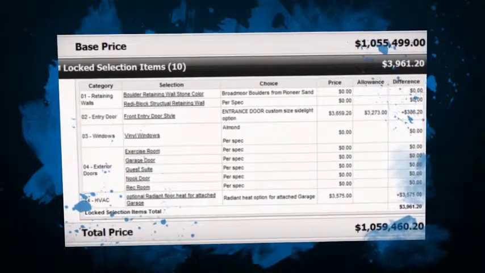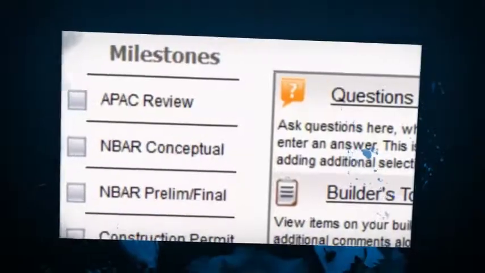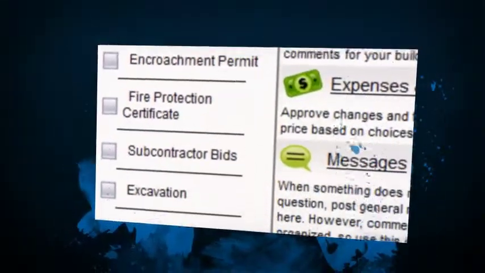You'll see your project taking shape as you track major milestones and view the progress in the online photo gallery.